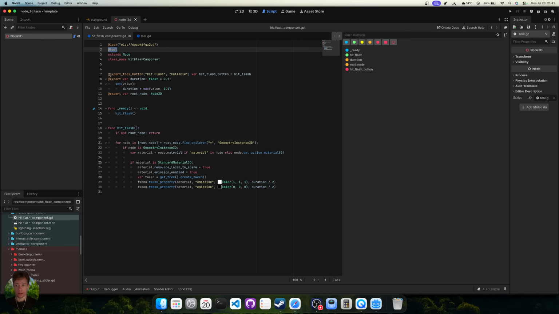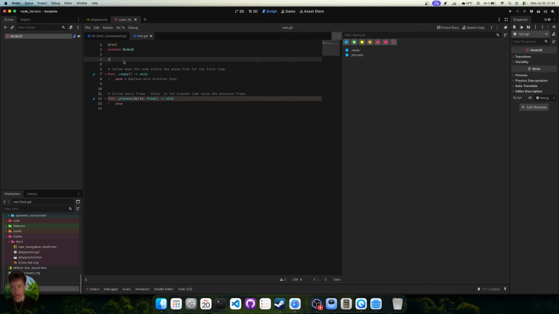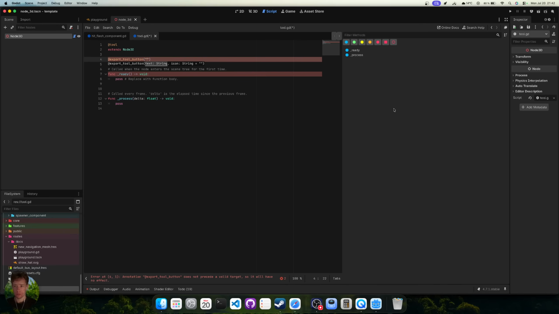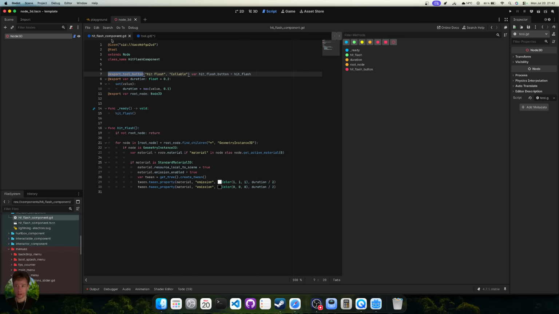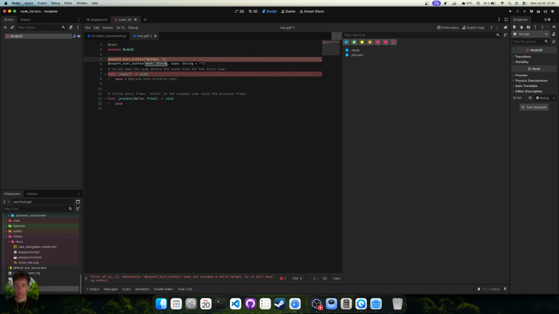And now we can add the tool button. So let's see, @tool button, and then text string, so that's what it's gonna show up in the inspector. We can call it, it might need parentheses or these, let's call it button, it doesn't really matter. And then let's see, icon, callable. Okay, I'm just gonna copy this straight off so I don't have to type it.